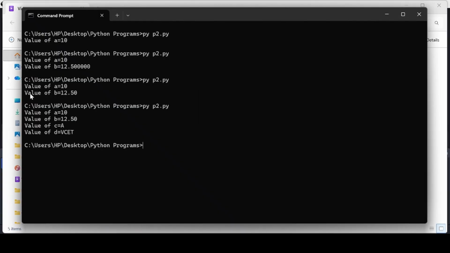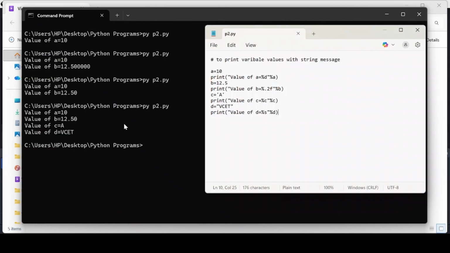it will show value of a is equal to 10, value of b is equal to 12.5, similar to C programming. So Python allows you these, which are called percent d, percent f. These are called formatting characters. Python is a little bit easy.